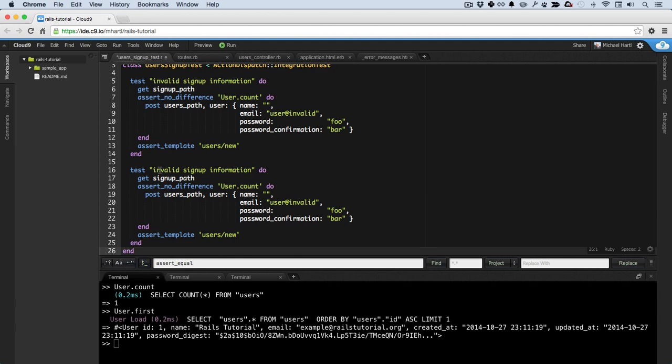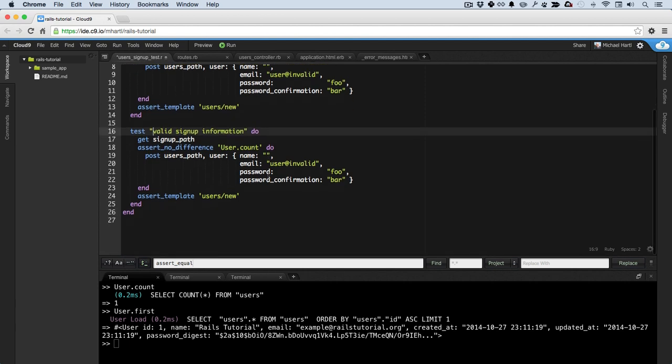So let's test valid sign-up information. Now instead of this assert no difference, we're actually going to assert that there is a difference of 1. So the way that works is we go here and say assert difference. Instead of user.count, we say user.count and then give it the actual count we expect, the change of 1 in this case.